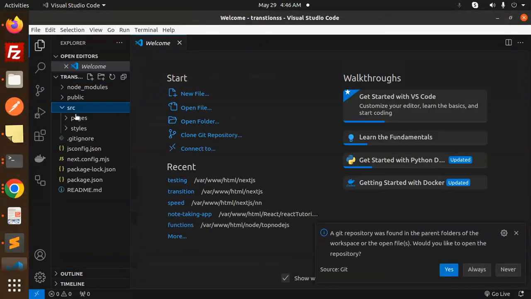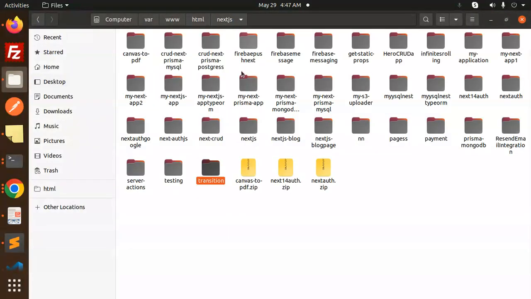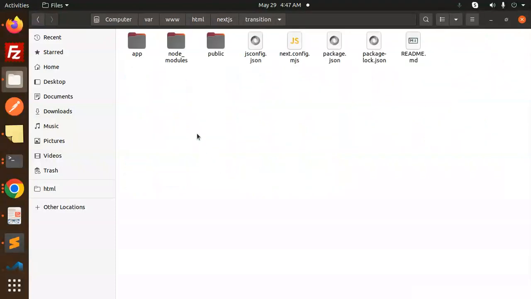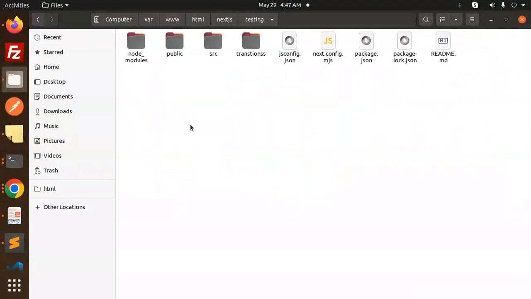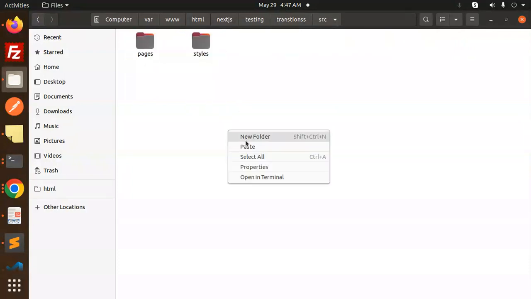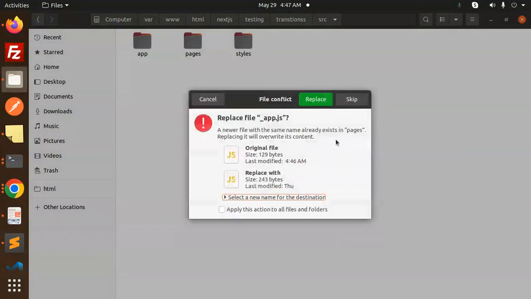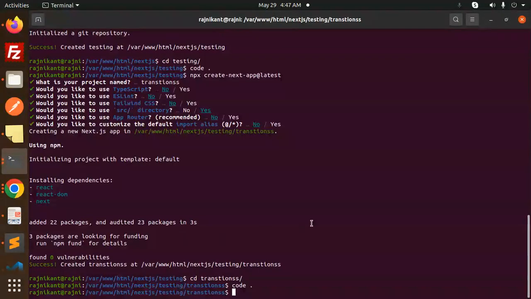So here we are in the source pages. We have already copied this one. Next.js transition, oh sorry, testing, I think I have it in this one. Let's go into the source and paste this, merge and replace.